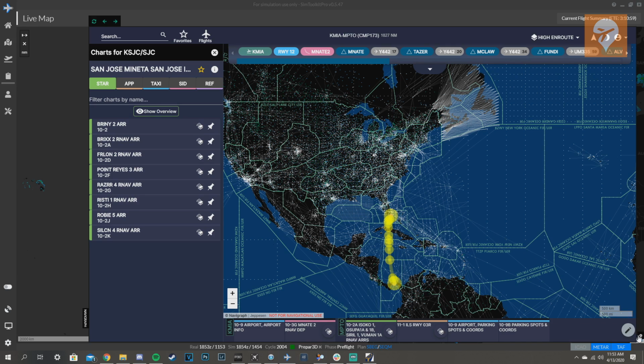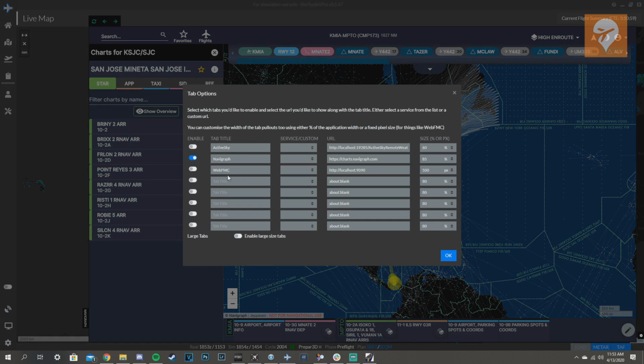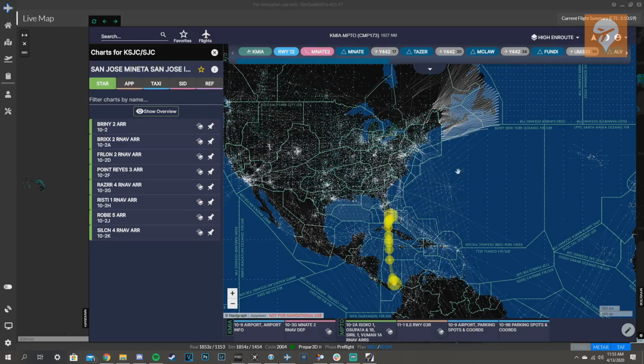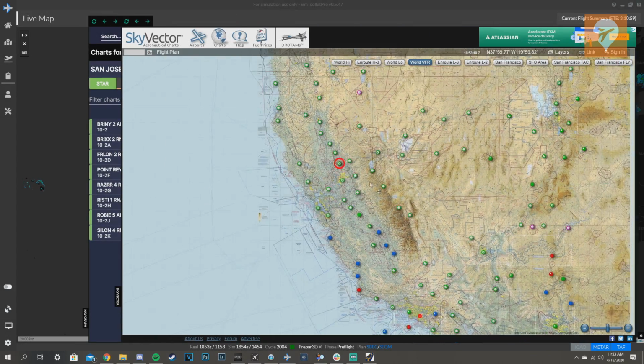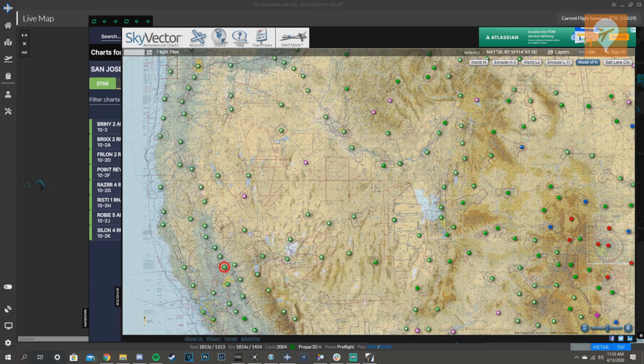Also in the bottom right is a little gear with the tab options. Here you can put any sort of URL in here, and so let's say I want to put SkyVector. I'll type in SkyVector and I'm going to go grab the SkyVector link. Then I'm going to paste that in there, enable it, and okay. Now I can bring out SkyVector, and it's just SkyVector, just like on the website.